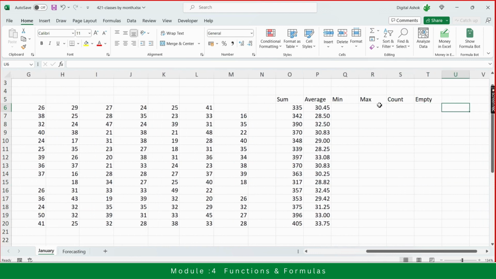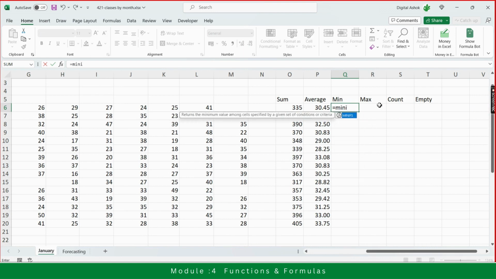So anyone else who helped me for average apart from that guy, anyone else can help me out to write the formula? Equals to minimum. In Excel, we have the function min. You need not write complete minimum, just the function name min. And then the first cell and the last.